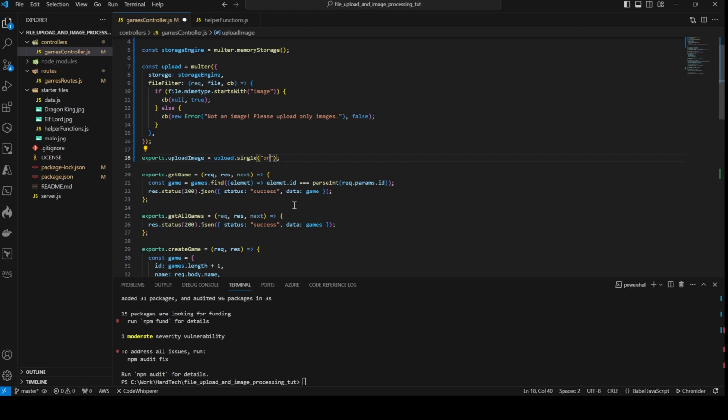So we can call this, let's say, profile photo. So in the form request or the multipart request, if you have a field called profile photo and you want to pick the image from that particular field, this is how you go about it. Okay. In some cases, you may have multiple fields that have images. So in order to do that, you can use fields.